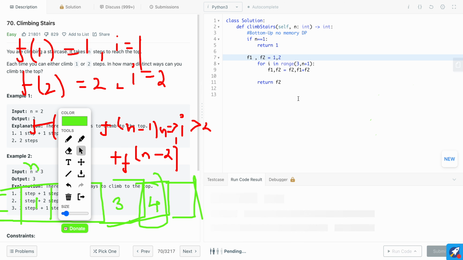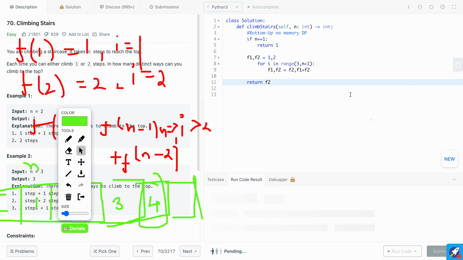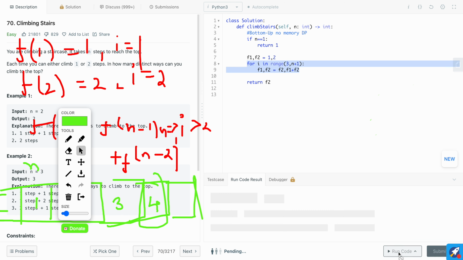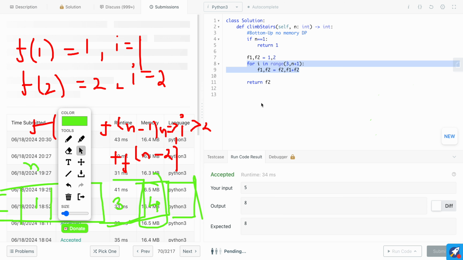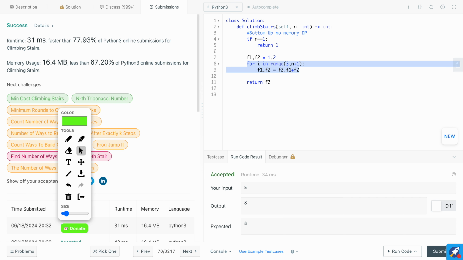Okay. There's an unexpected indentation, which I don't want, and I want to return over here. Yep. So let's run it. It won't give us any errors. So yeah, those are the three ways we can solve this problem. Okay, thank you.